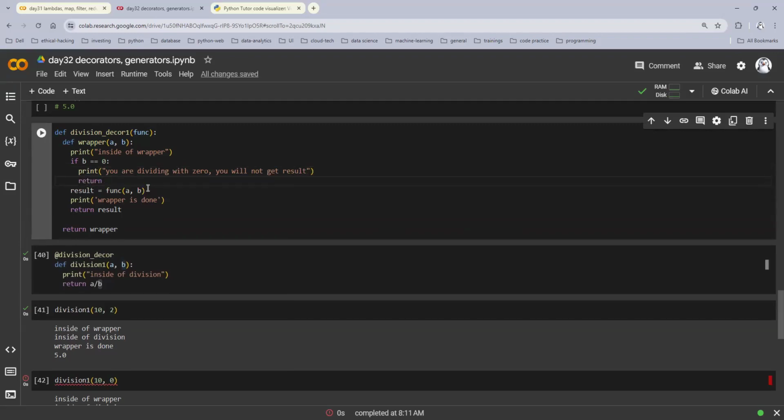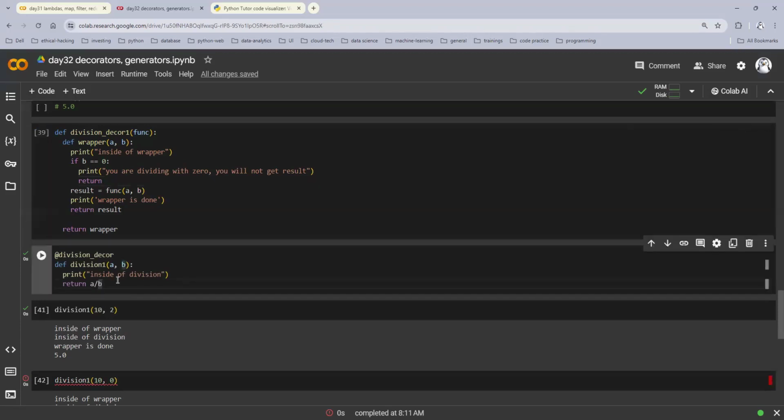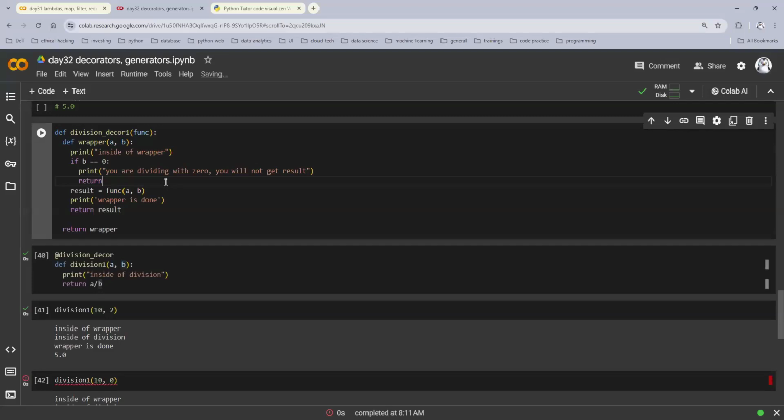I'm simply not returning anything. This is possible. Or if you want to return something, you can return it. But when you're dividing with 0, you will not get any result, right? So I'm just returning empty. See here how this changes. I'm not doing any exception handling here. I'm handling this with the decorator itself.